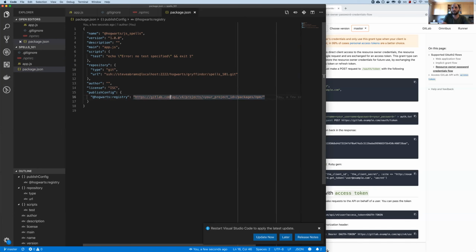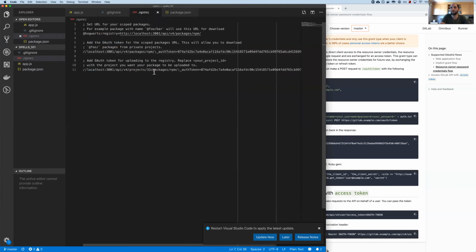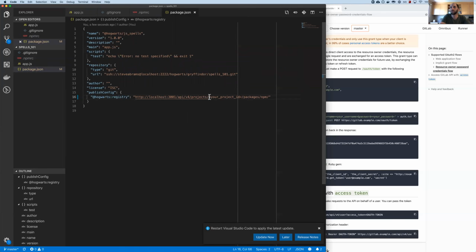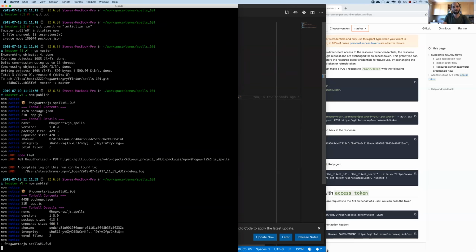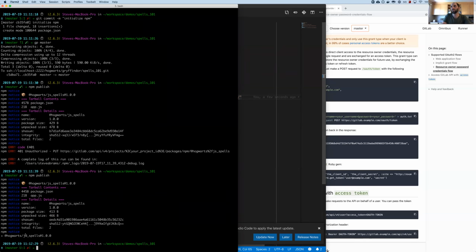So just a little bit of debugging for you. So we're going to change this to localhost 3001. And the project ID, I believe you said it was 33. All right. So let's go ahead and try that again. Now we can npm publish. All right, and it looks like it worked.